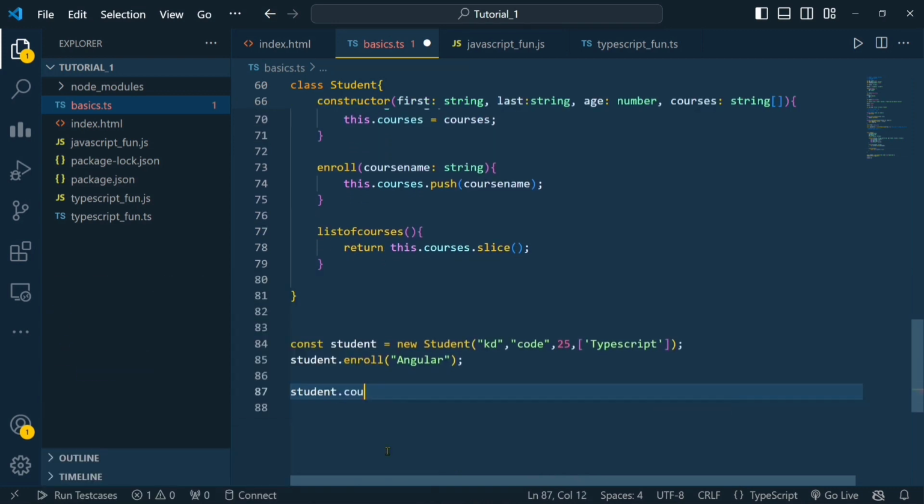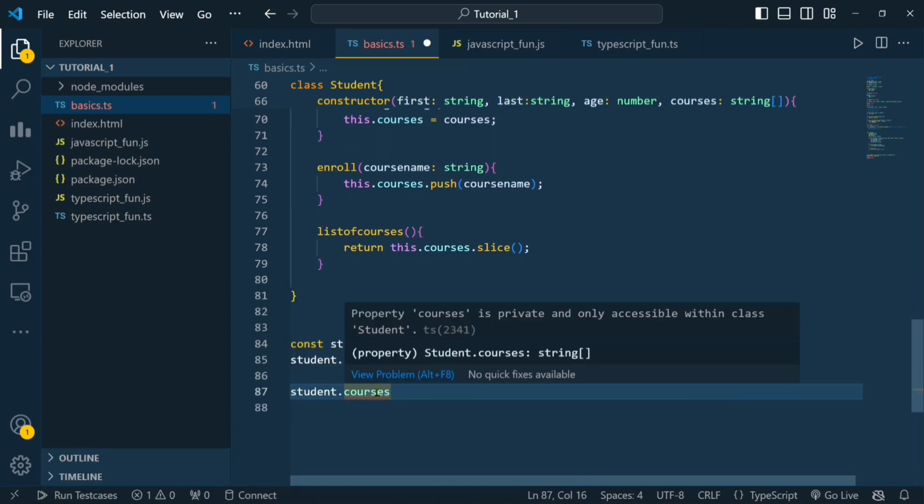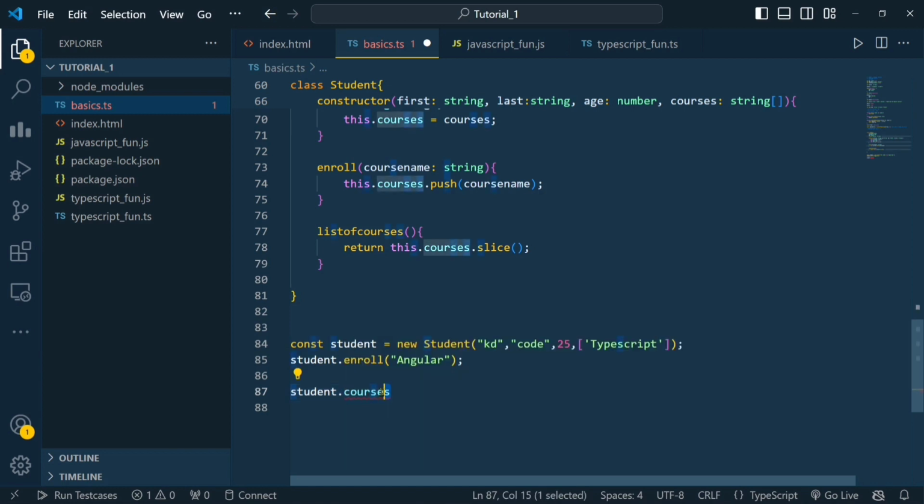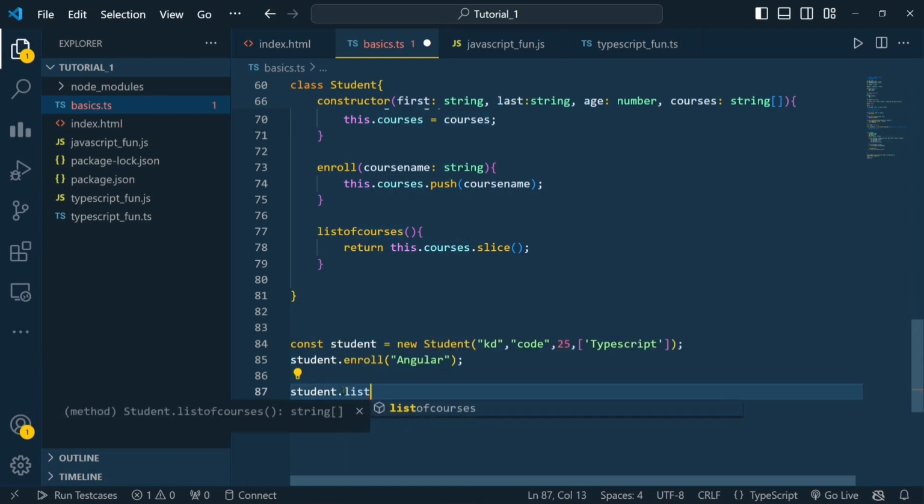So if I try to access this courses variable here, it will show me an error as it is not a public variable, it is private, so it should not be accessible. But instead, if you want to access all the courses, you can just call this function list of courses and print it to get the list of courses the student has been assigned to, right?